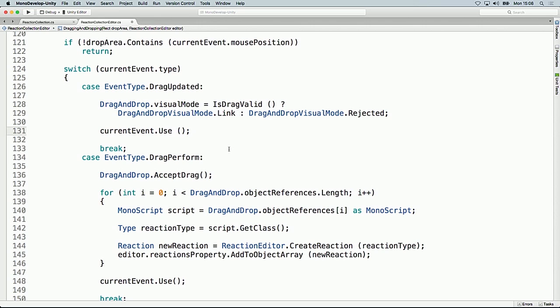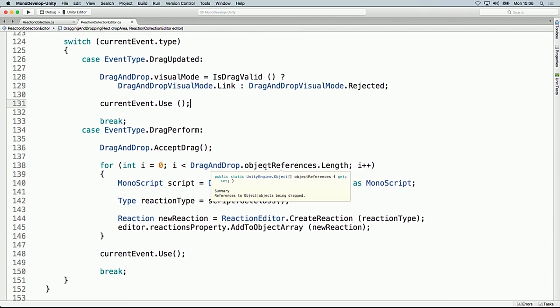Next, we're on to the next case, and that's when the drag is performed. If the drag is performed, that means that the mouse button has been let go, and it's trying to release whatever's being dragged. So the first thing we do is we accept that drag and drop release. Note that this can only be performed if an updated drag has been performed first and the visual mode is linked. So if the visual mode has been set to link, then we can get a drag perform event. If it hasn't, then we can't get this event. So we can assume that at least one drag updated has happened, and isDragValid has returned true. So we know that we can accept the drag.